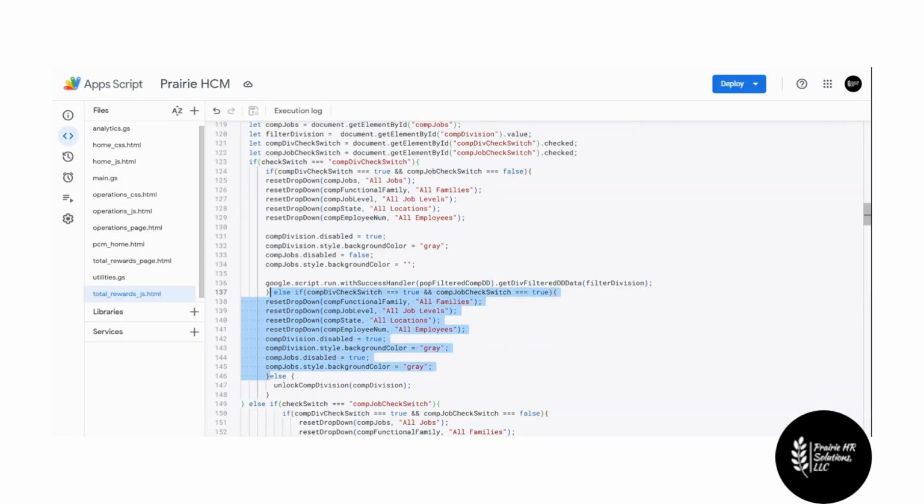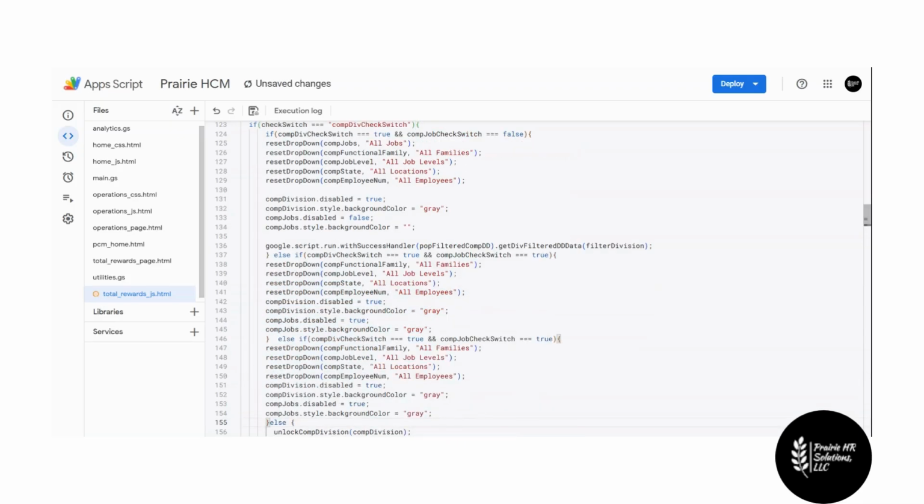But the one thing that we're missing is the situation in which this is false and the comp check switch is true. Or since we're going to do the same exact thing, well, let's take care of this first. So if this gets switched to false, then we're going to reset everything. We're going to need to reset all job. We're also going to need to reset all of our jobs here.